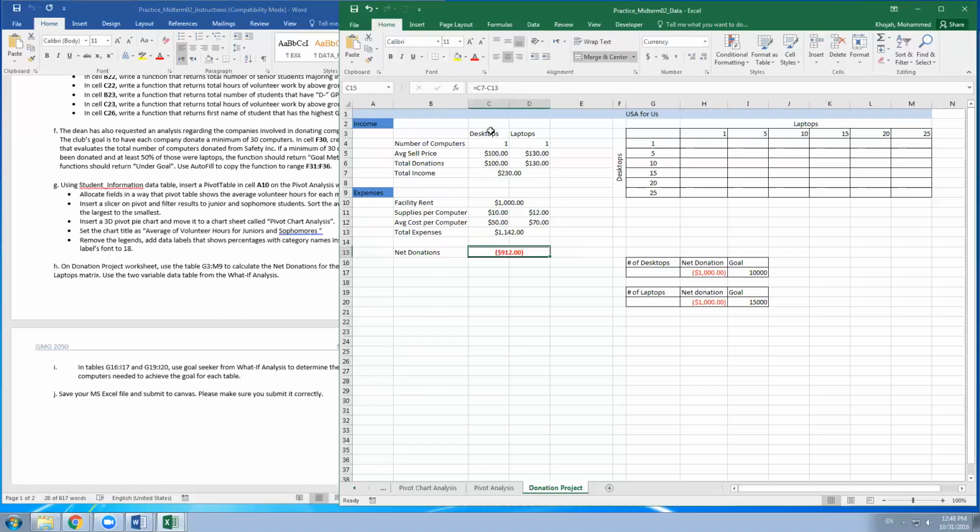You want to know where you kind of like break even. Okay, this is the net donation, this is the subtraction between the total income and the total expenses. So you want to know how many laptops and desktops, or the combination of both, you need in order to break even. So you want the values here to be the net donations. Okay, so we need to configure this table by using data table from what if analysis.